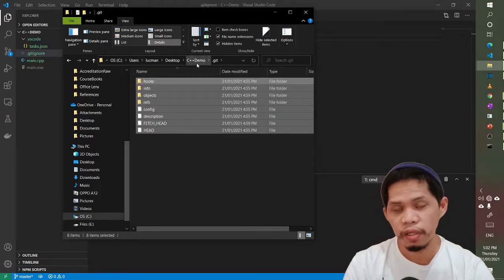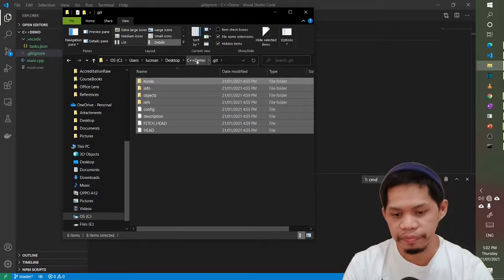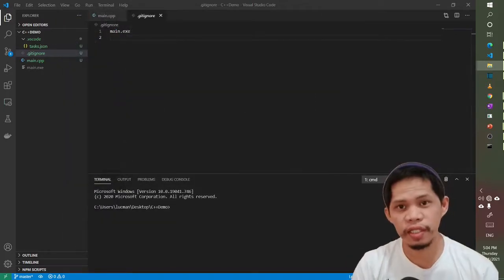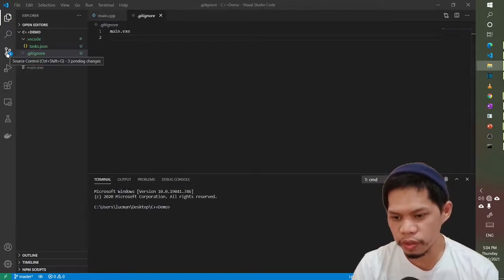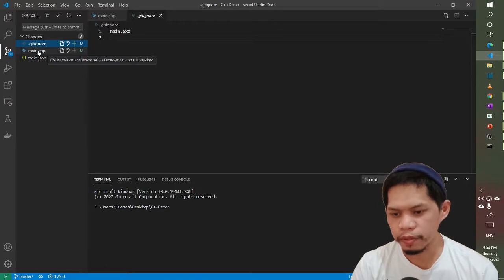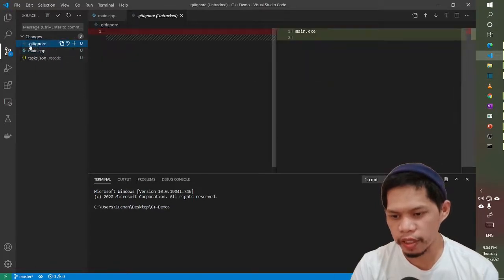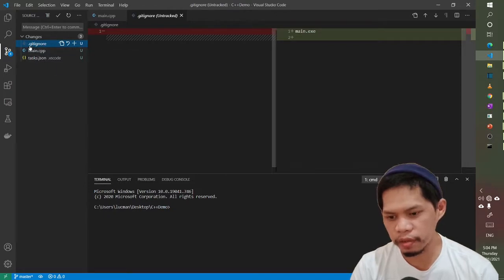So, you have to reinitialize again. Ang susunod na gagawin natin is i-commit natin ang mga files natin sa local repository natin. So, let's go to the source control pane. Tapos, makikita natin dito ang mga bagong files natin, ang main.cpp, task.json, at saka yung .gitignore.